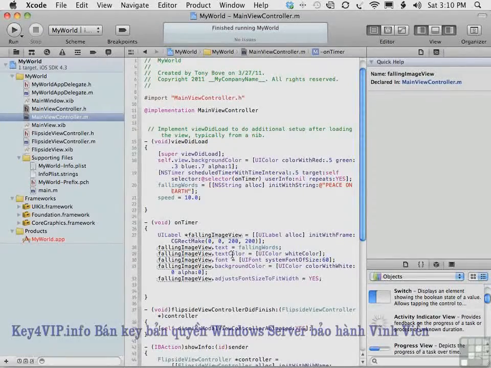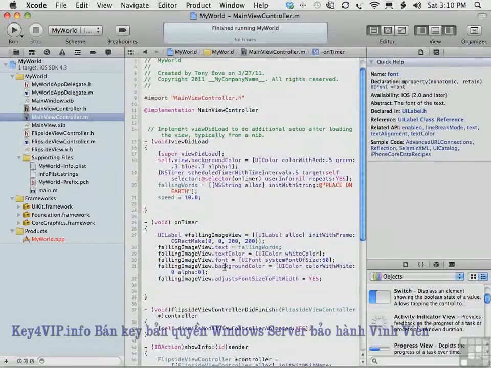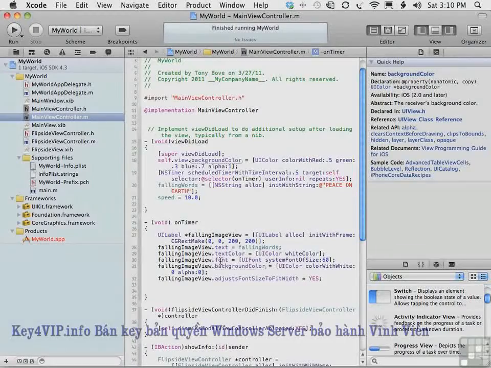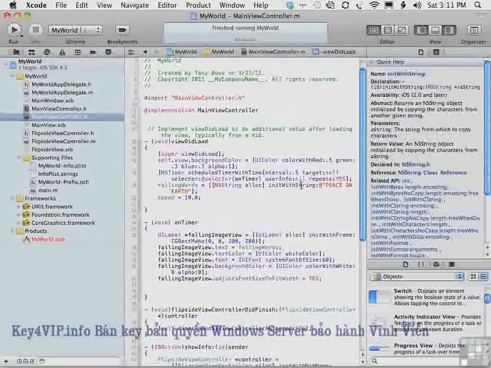It sets up the text color, the font, the background color, and adjusts the font size to fit the width of the label. Now, these font and text color properties apply to the entire text string. So here we've established our falling words in a label with a proper text color, a font, a proper background color, and it adjusts to fit the width of the label depending on what the user types for the text. And right now the text has been initialized with the string peace on earth.